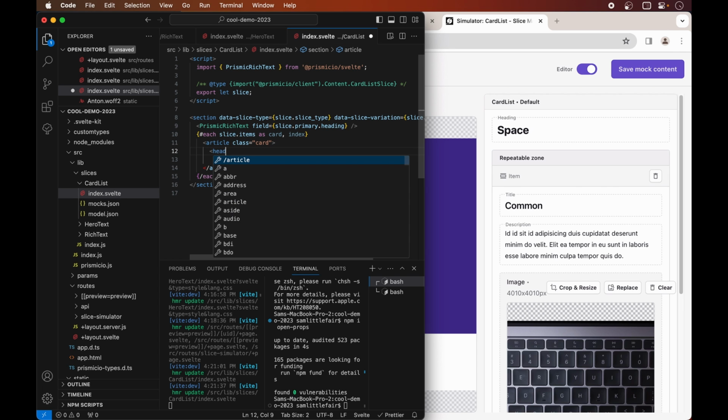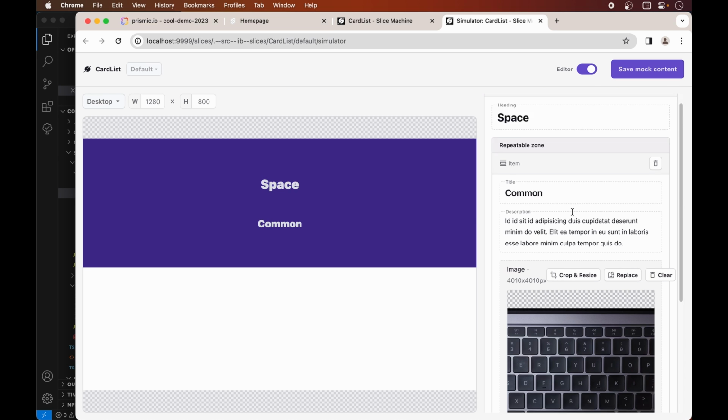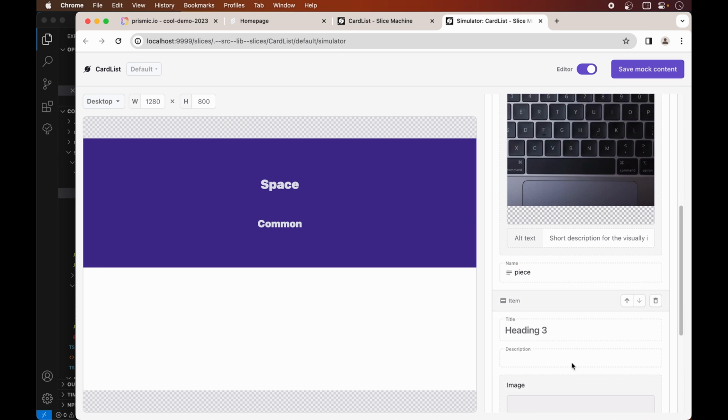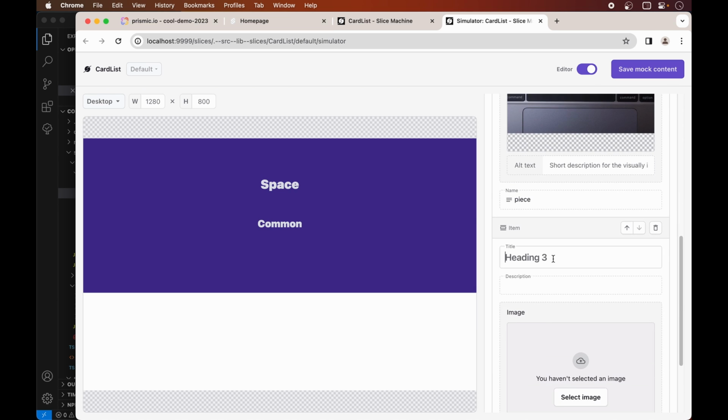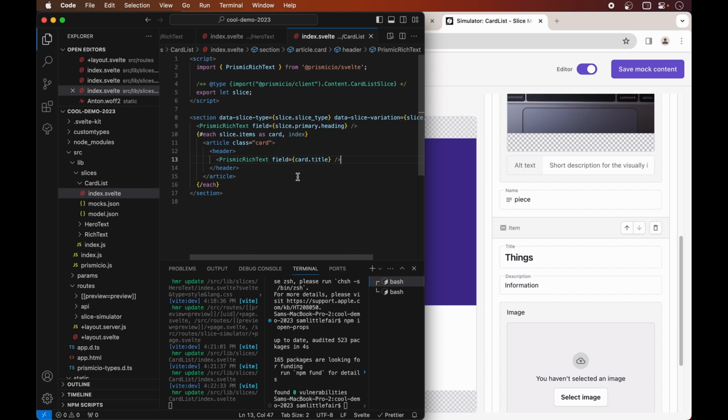And then we'll put a header for the card, and we'll use rich text again. Field equals card.title. Let's see, is that starting to come together? There we go. We've got one element here, but we can add another one. Yeah, there we go. Starting to come together.